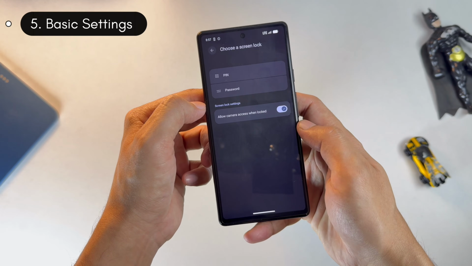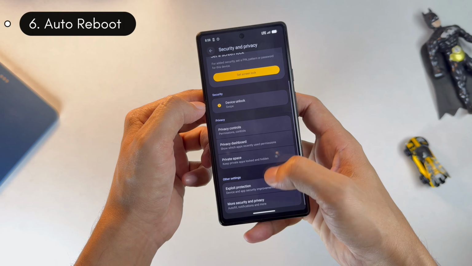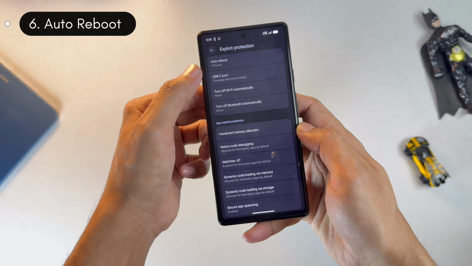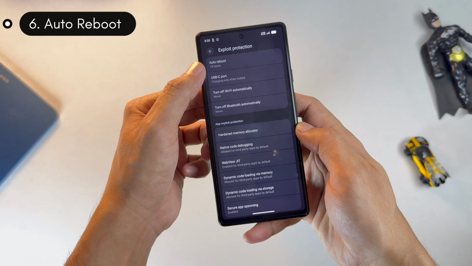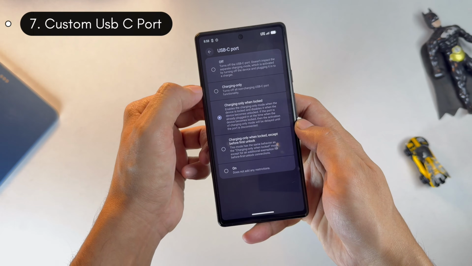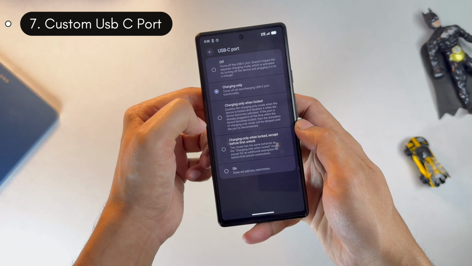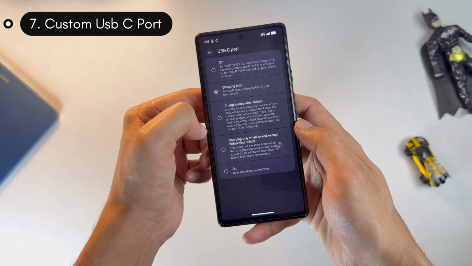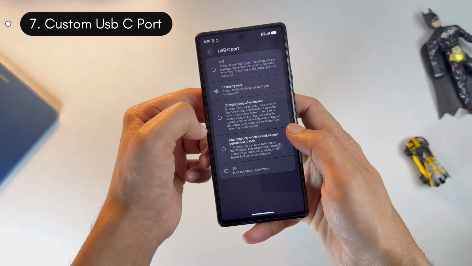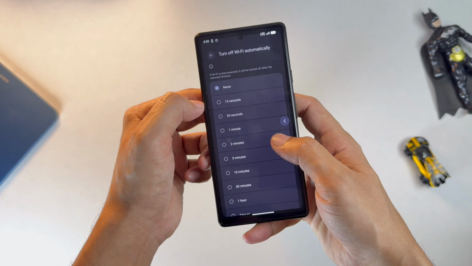But here's where it gets really interesting. The exploitation settings. You can set a custom auto reboot timer for your phone, which protects you from sophisticated phishing attacks and exploits. The USB-C port can be locked down. If you disable it completely, your phone won't connect to any device or accept charging. If you set it to charging only mode, it will exclusively be used for power, nothing else. The same level of control applies to Bluetooth and Wi-Fi connections.